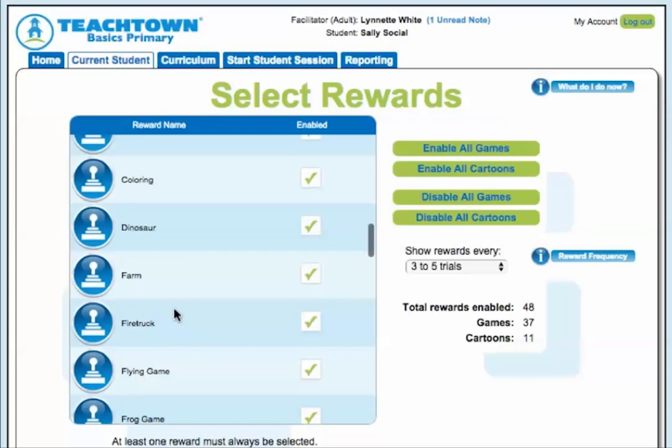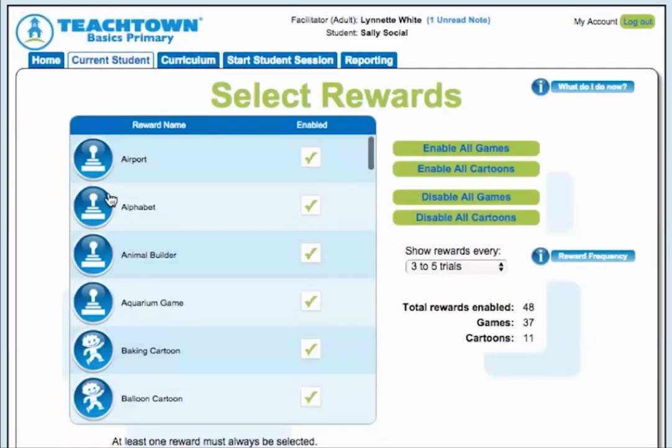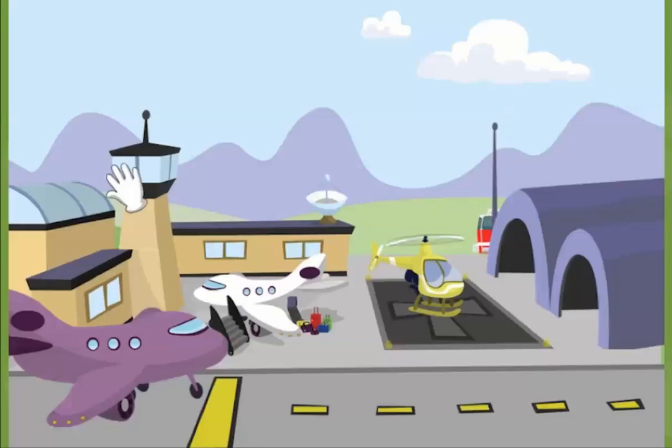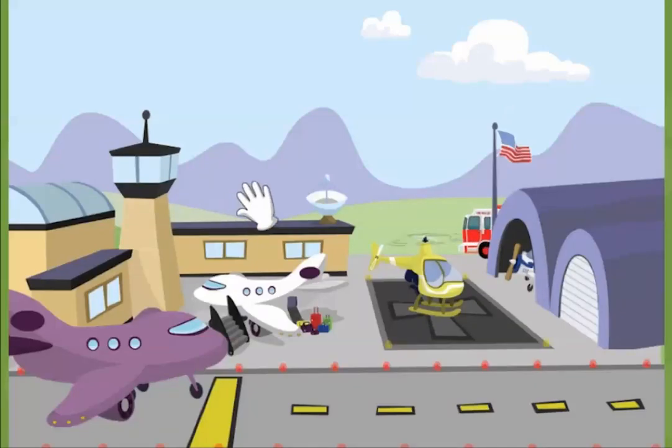If you click on the joystick, it's going to actually let you preview the reward. So it will bring it up. If you have a smartboard in the classroom, or even in some of your small groups, you could actually preview these and use them throughout your day, not just during your TeachTown individualized time. You can use them for small group or whole group.